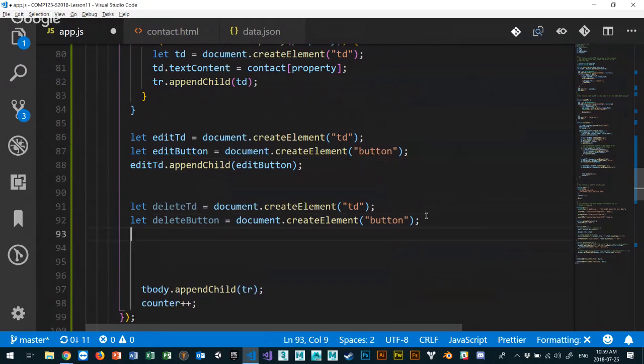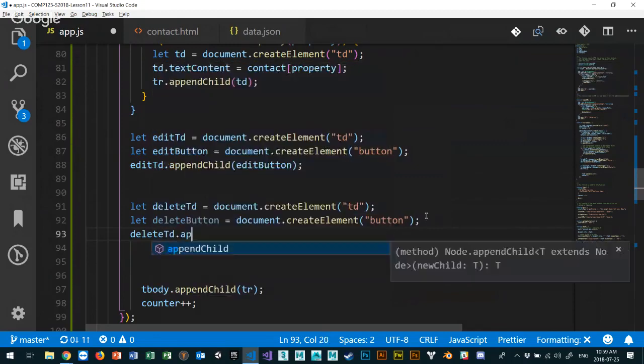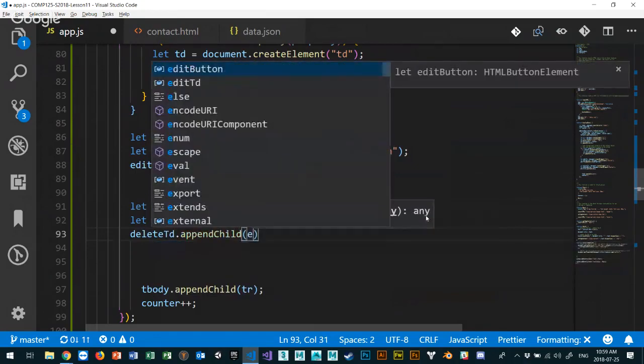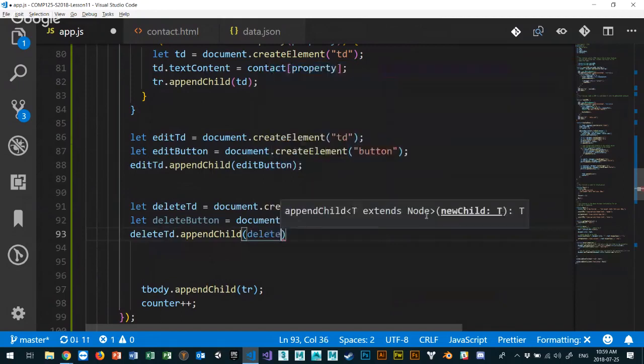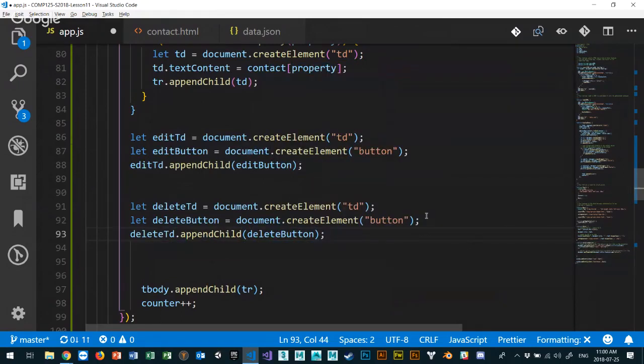But if you're there, then I can do the same thing. So I'm going to say something like deleteTD dot appendChild, and then deleteButton. So I'm going to add the delete button to that particular column. Okay, so I got my buttons. I need to configure my buttons now. My buttons are there, but they got nothing, and they don't have any text inside of them. They have no style applied to them. Nothing. So let's style them.